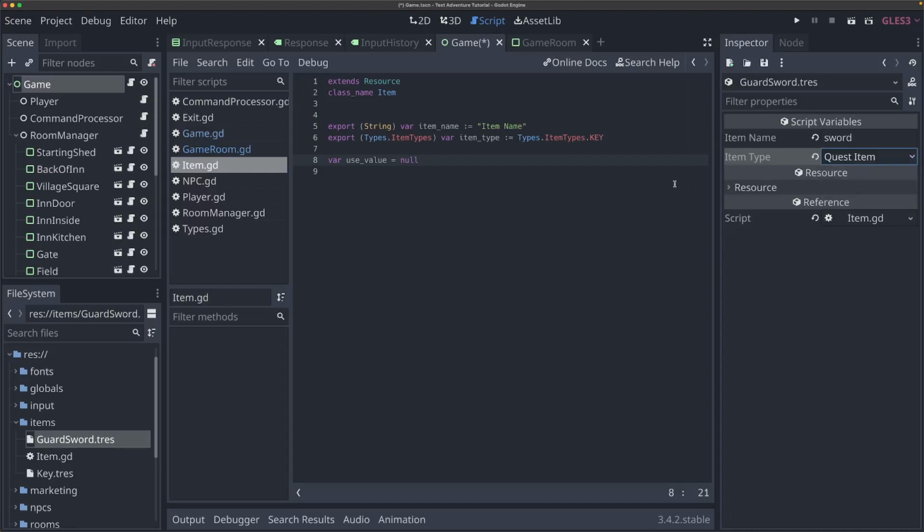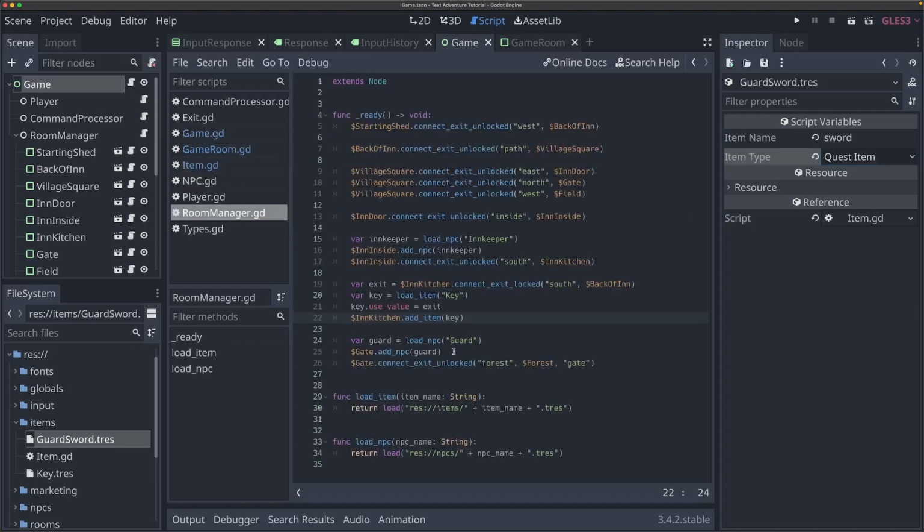And so I can actually select that, and now our guard sword is going to be of type quest item. Now that we've created our guard sword, we can both add it to our game and we can set it to be the quest item that our guard is looking for. So first, let's add it to our game.